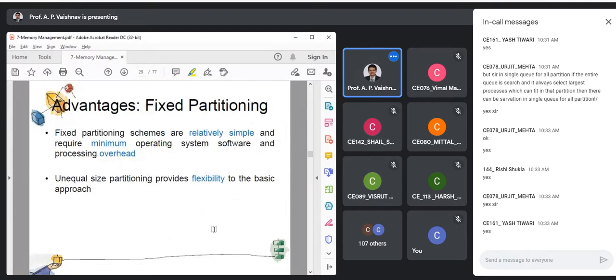Fine. Advantages of fixed partitioning. Now, after seeing all the methods, you must have observed that the methods of fixed partitioning are very simple, isn't it? Because we are deciding either that we go with fixed partitions of, let us say, 8 MB, or in multiples of 2, or in addition of 2. In any case, the algorithm is very simple. We are saying that everything is fixed, so that's why they are relatively simple. And the important thing is it requires minimum OS and processing overhead.